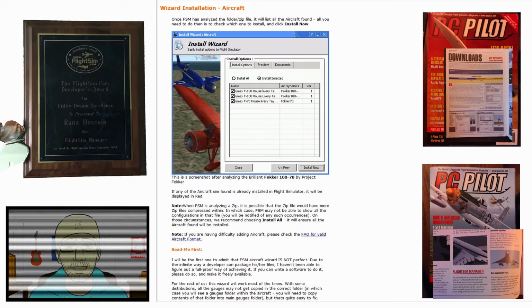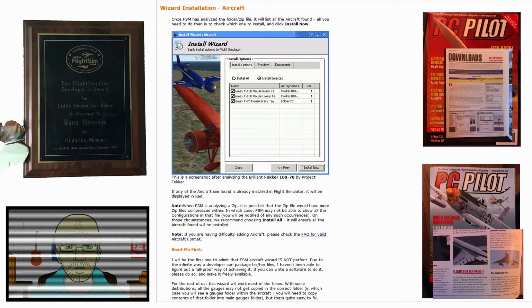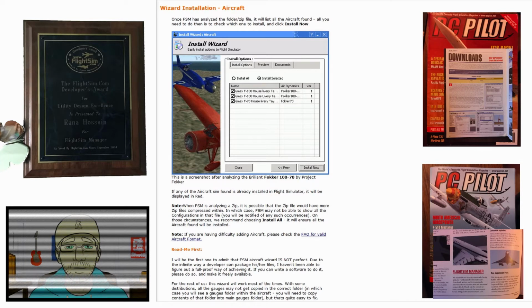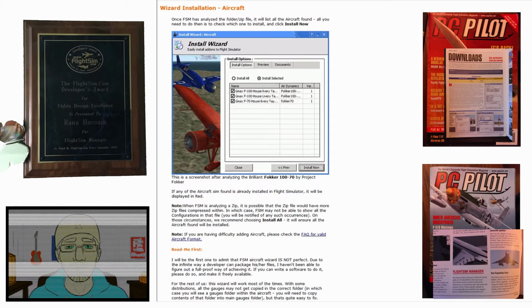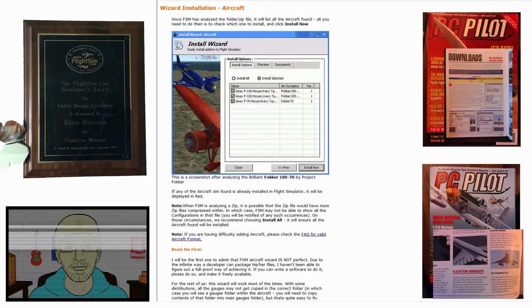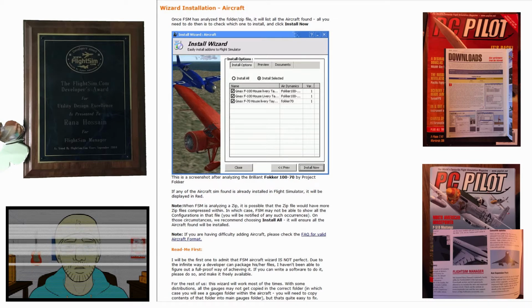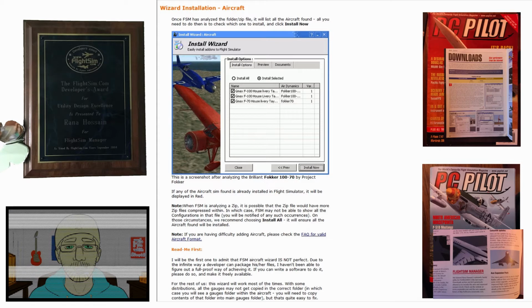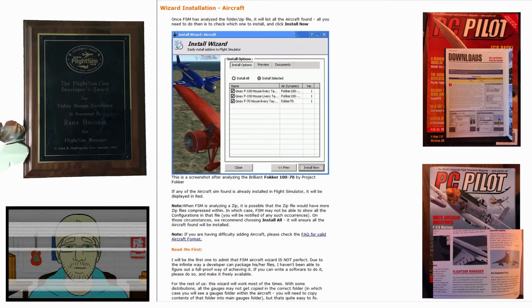I'll be the first one to admit that FSM Aircraft Wizard is not perfect. Due to the infinite ways a developer can package his or her files, I haven't been able to figure out a foolproof way of achieving it. For the rest of us, this wizard will work most of the time. The main point to understand is that this wizard will verify all gauges, effects, model usage, and so on. And personally, I don't think it's possible to verify it manually. You are still encouraged to check out any associated README first.